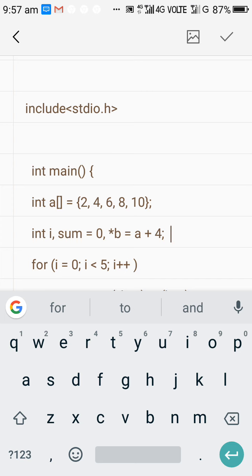Just understand. A is what? A is the name of the array. So here A is the name of the array, and plus 4. By default, when we write A, it means the base address. Base address means the address of the first index value. A means the address of this 2, which is index 0. So A means index 0.